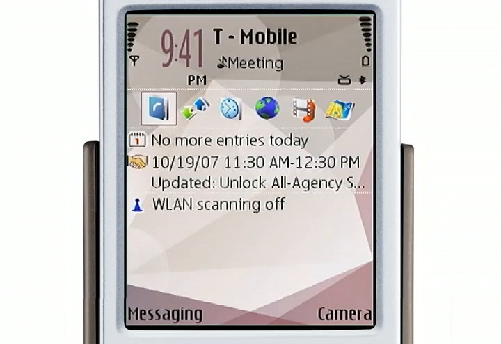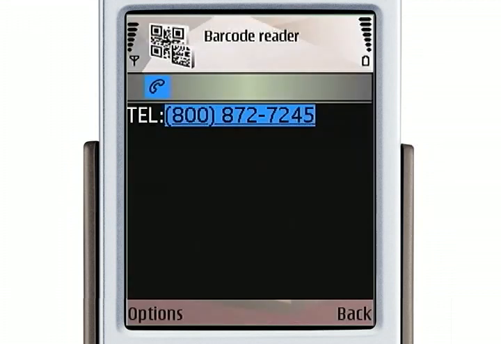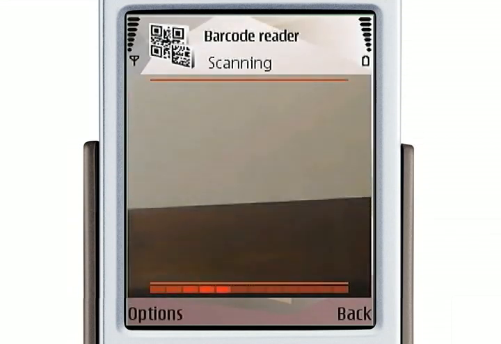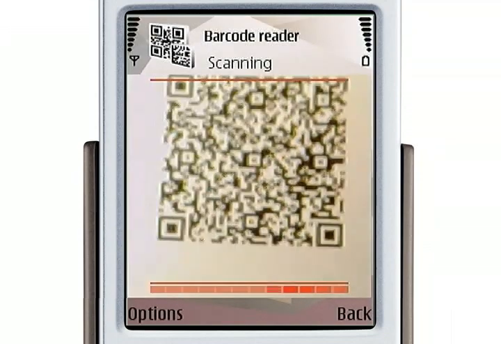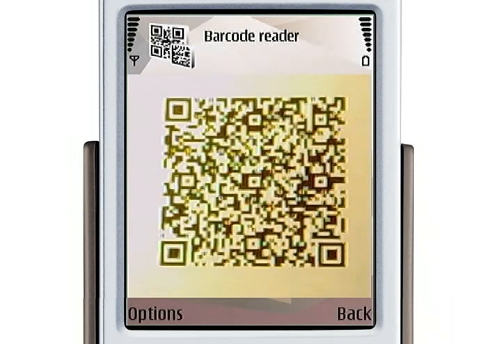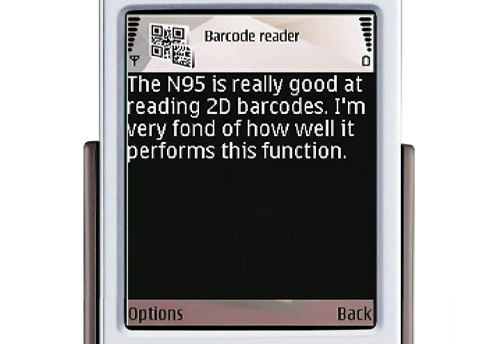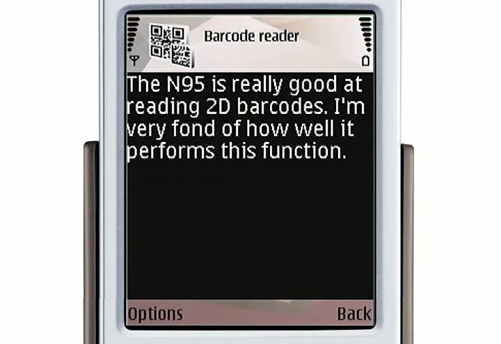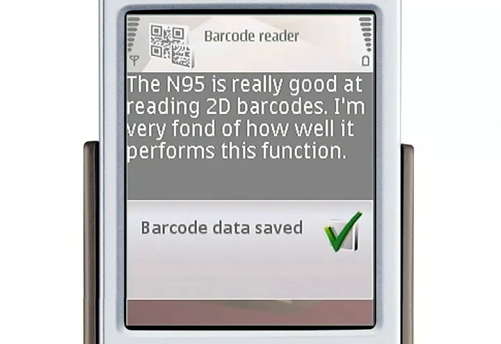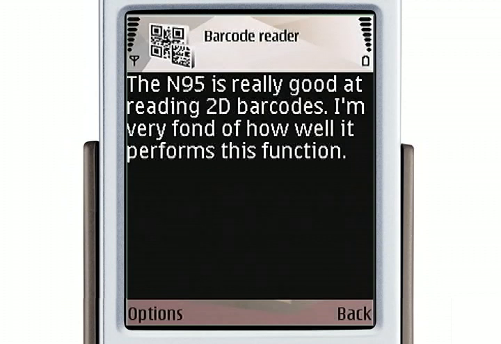Alright, anyway, let's switch back to the barcode application. We're going to back out of this screen, and I don't want to keep this phone number, so we're going to delete it. And now we're going to scan another code. This barcode reveals a fun little phrase that I typed in, which demonstrates that you can encode anything you want up to a certain number of characters into one of these codes. I'm going to save this one as well, and go out to the menu.